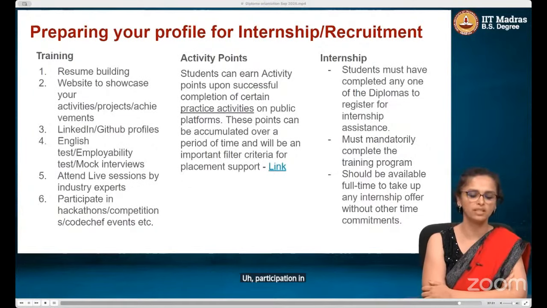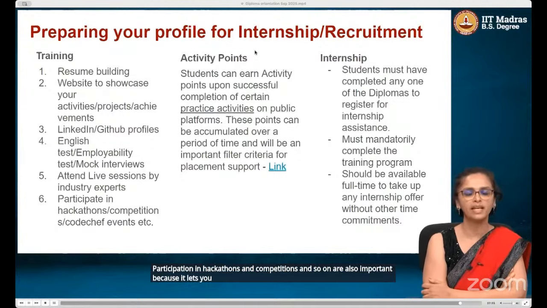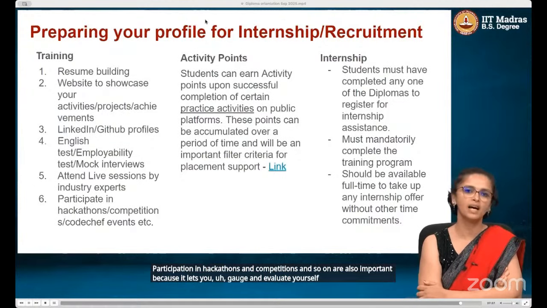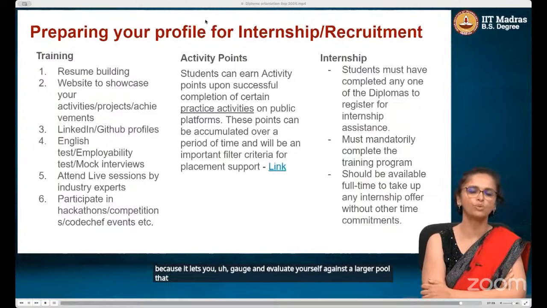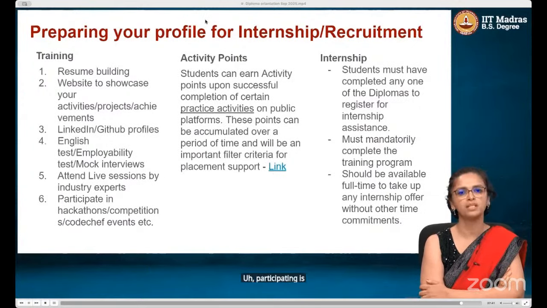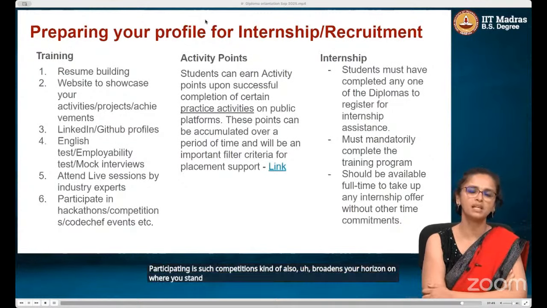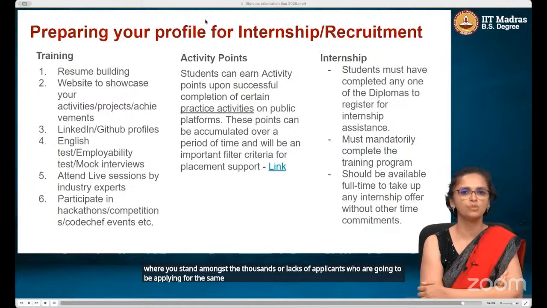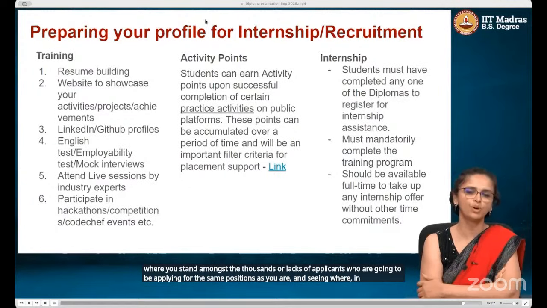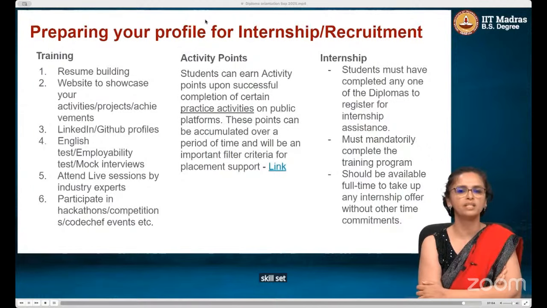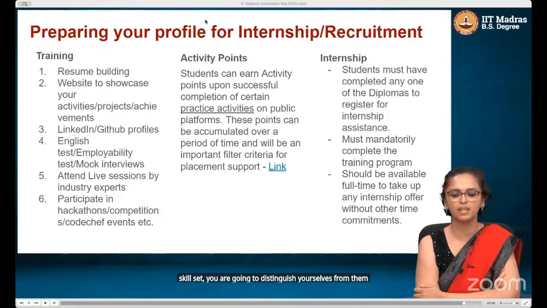Participation in hackathons and competitions and so on are also important, because it lets you gauge and evaluate yourself against the larger pool that is out there. So participating in such competitions also broadens your horizon on where you stand amongst the thousands or lakhs of applicants who are going to be applying for the same positions as you are, and seeing where in terms of skill set you are going to distinguish yourselves from them. So that is something that's there.